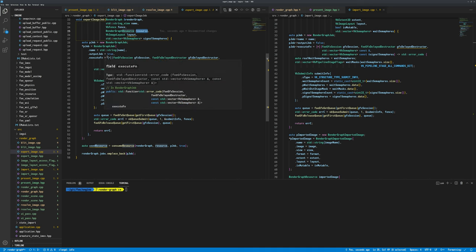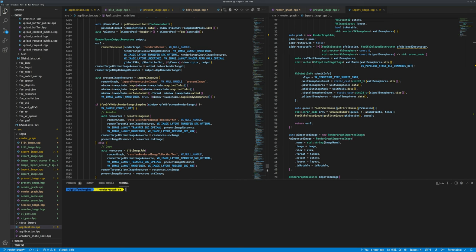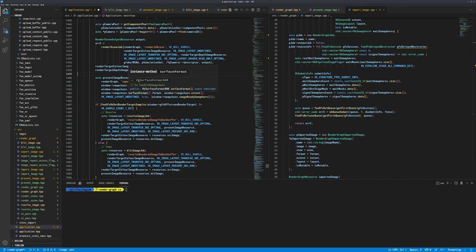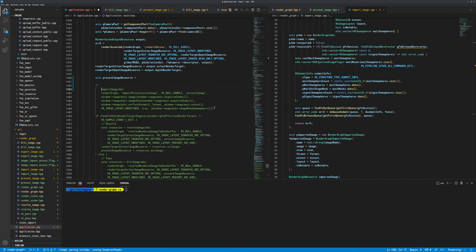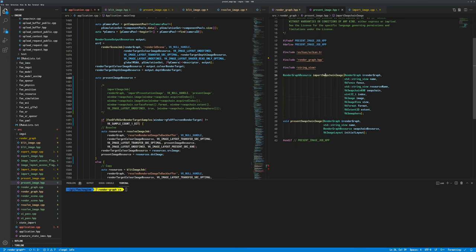Okay, so for currently, going back to the application, let's change out that one piece. So we have this. Get out of here. I've got the render graph. Import the presentation image. There's no fence type whatsoever. Oh no, there's actually, no, that's just for that one.